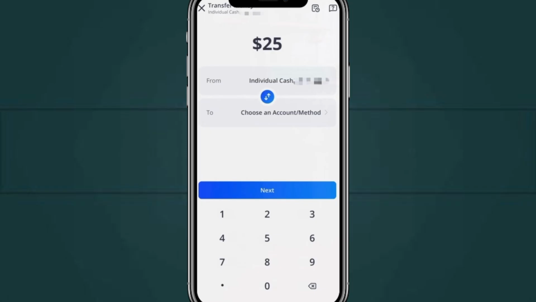Once you've confirmed, the withdrawal process is initiated. The funds will then be transferred to your bank account. Keep in mind, the transfer might take several business days, depending on your bank's processing times.